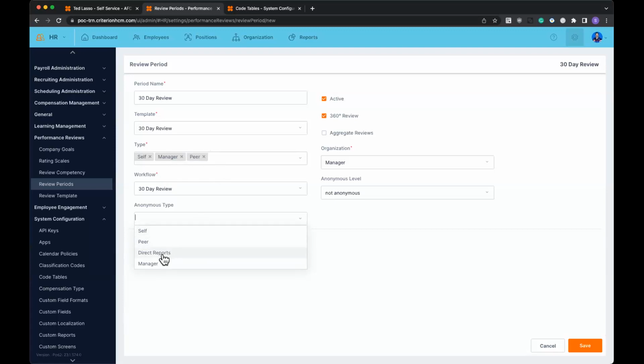Same thing with direct reports. Maybe an employee would feel more free if it was anonymous to say something about their boss, whatever it might be about, maybe they wear a really strong cologne. So if you do the 360, that's where that comes into play. Of course, you could do it for the others, but I'm not sure how useful it would be. They probably know who their boss is.